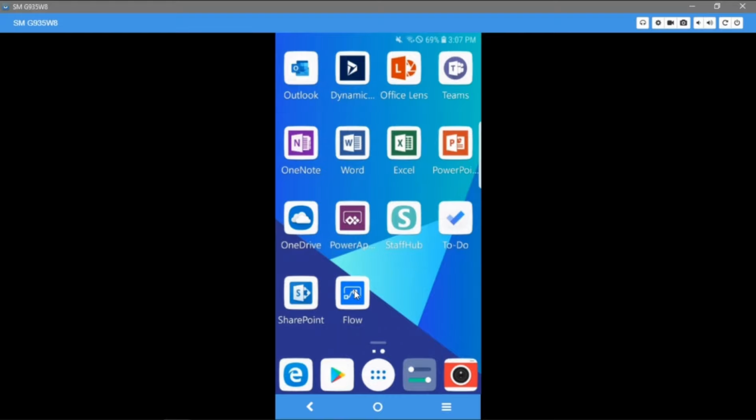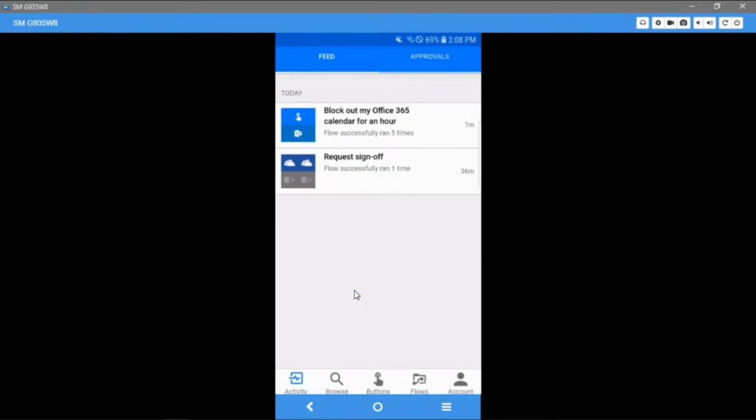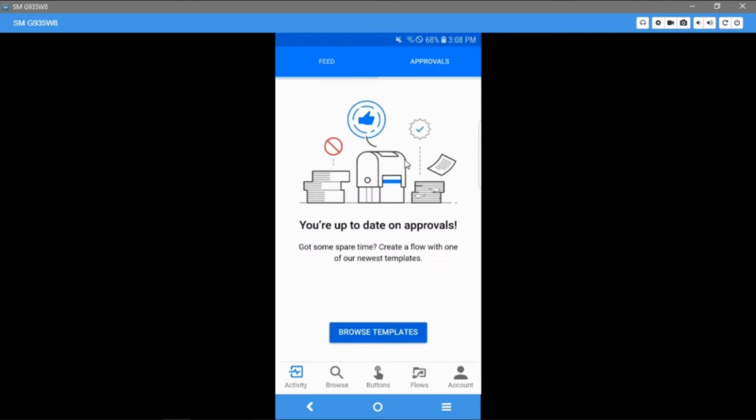Let's go ahead and launch the Flow application. In this demo, I've already logged in, so we can skip that step. If you do want to log in, the neat thing there is any of your approval requests will pop up as notifications, or as the default notifications on your phone. So here's the two flows that we've already created today. We've got a request sign off, and we've got our blockout calendar. If we had any approvals in the workflow, we could click on approvals here and they would show in, but we are up to date on our approvals.